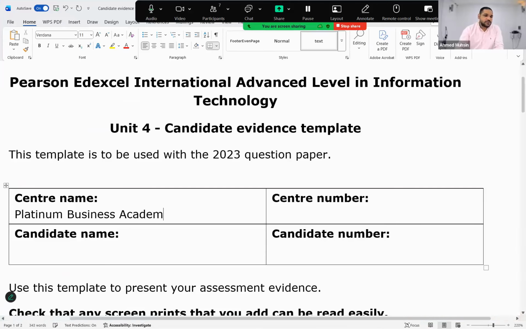For you all, center name goes as what? British Council or Platinum? What's it, Platinum? Okay, center number, I'm just putting 1, 2, 3, 4. Candidate number 1, 2, 3, 4. Candidate name. Okay, right.